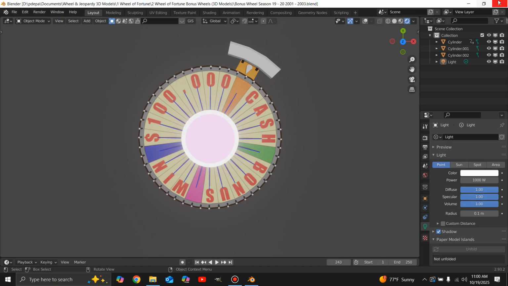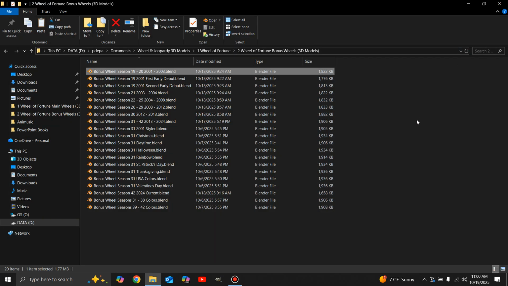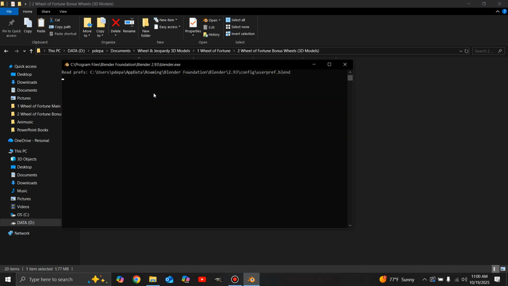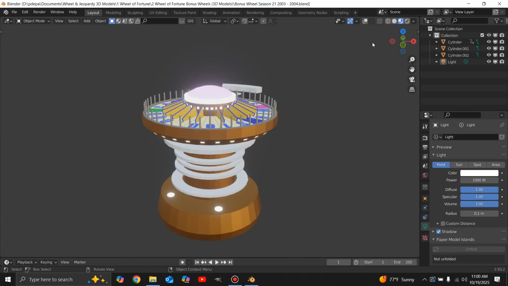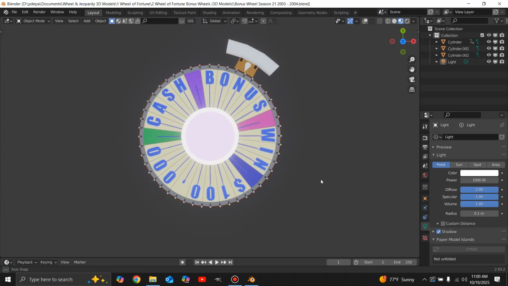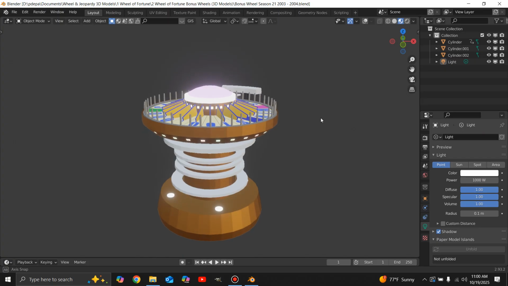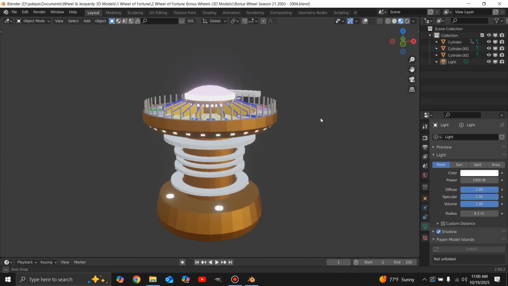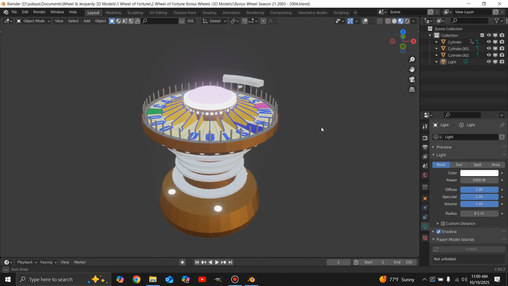All right, so let's move on to season 21, which is 2003 to 2004. But this time the letters win $100,000 cash bonus now changed to blue, which you see here. And the colors are still pink and green, but we have two new colors. Well, the color blue is still the same, but the color orange is now changed to purple. Still the same lettering though. It's just they have a different version of the same. It's the same base though, but just a different lettering.